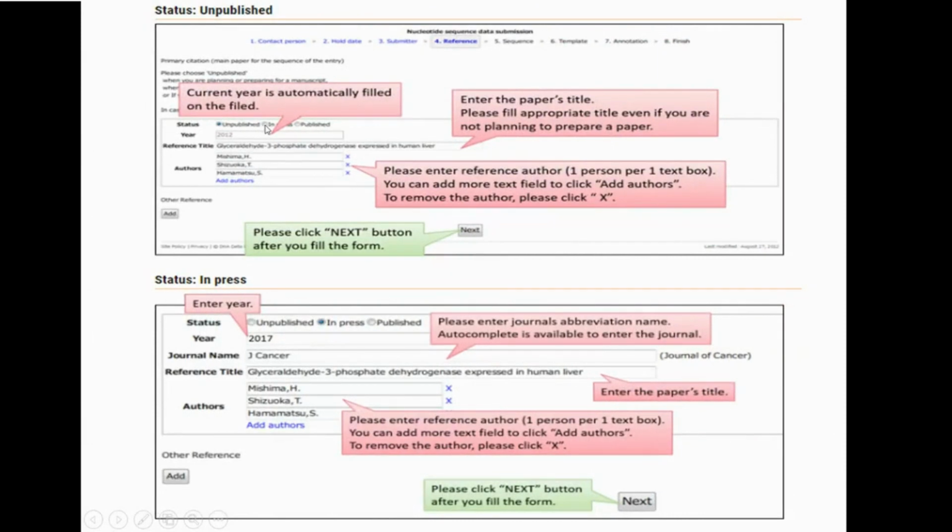If you select in press, then you know the name of the journal, so you have to give the journal's name, reference, author's name and year.